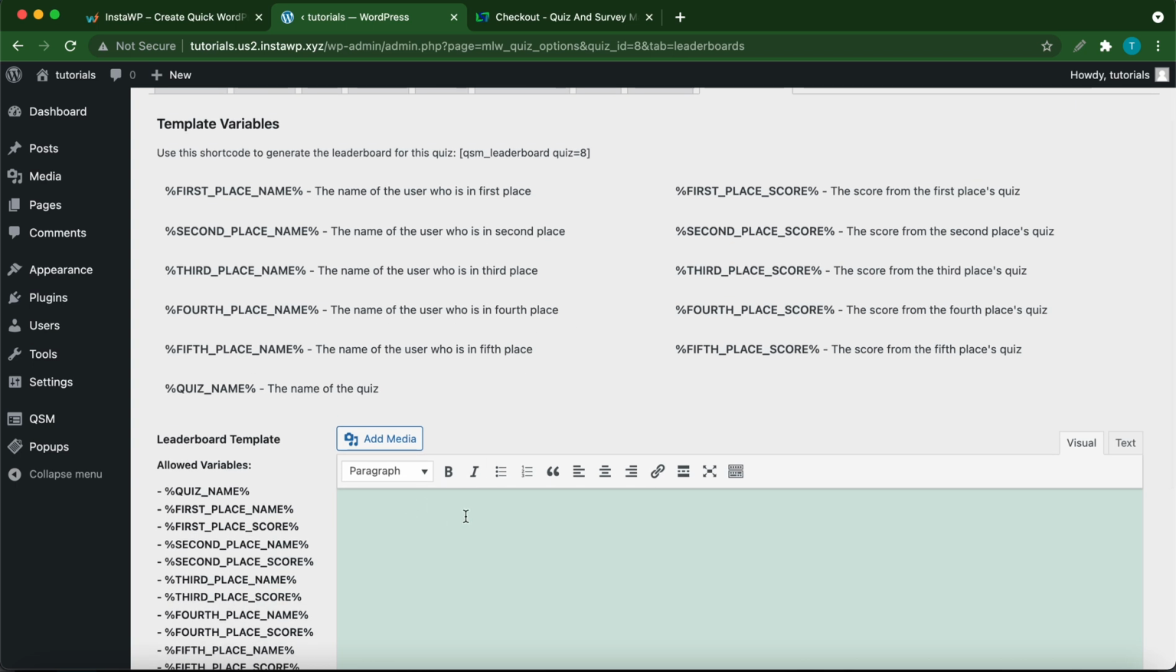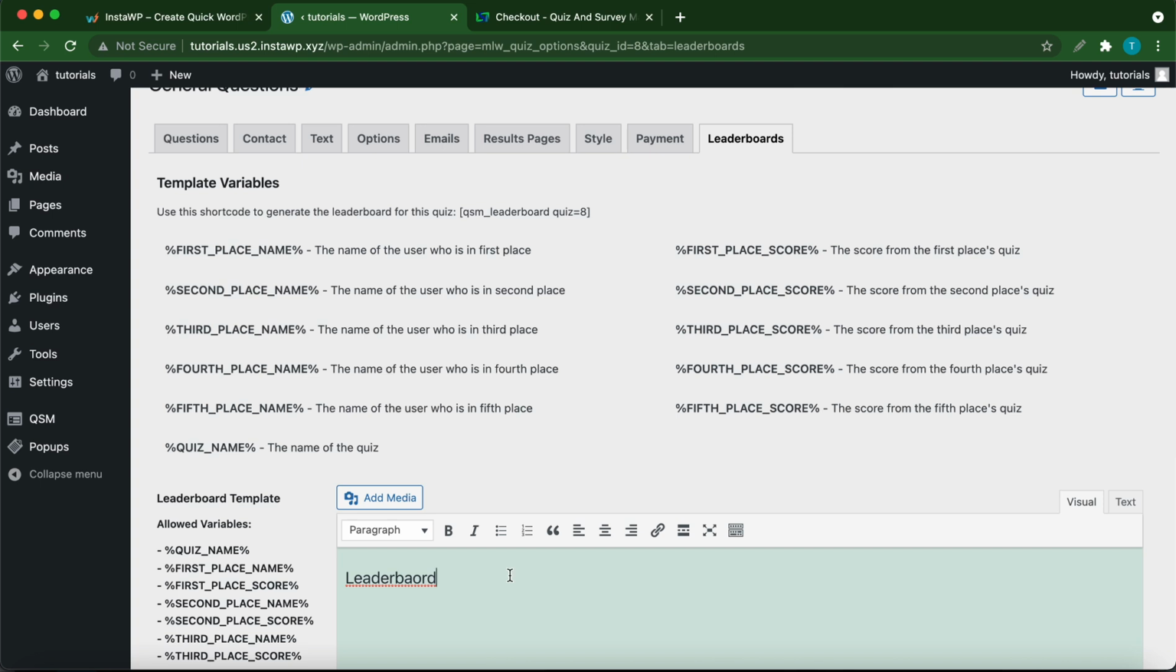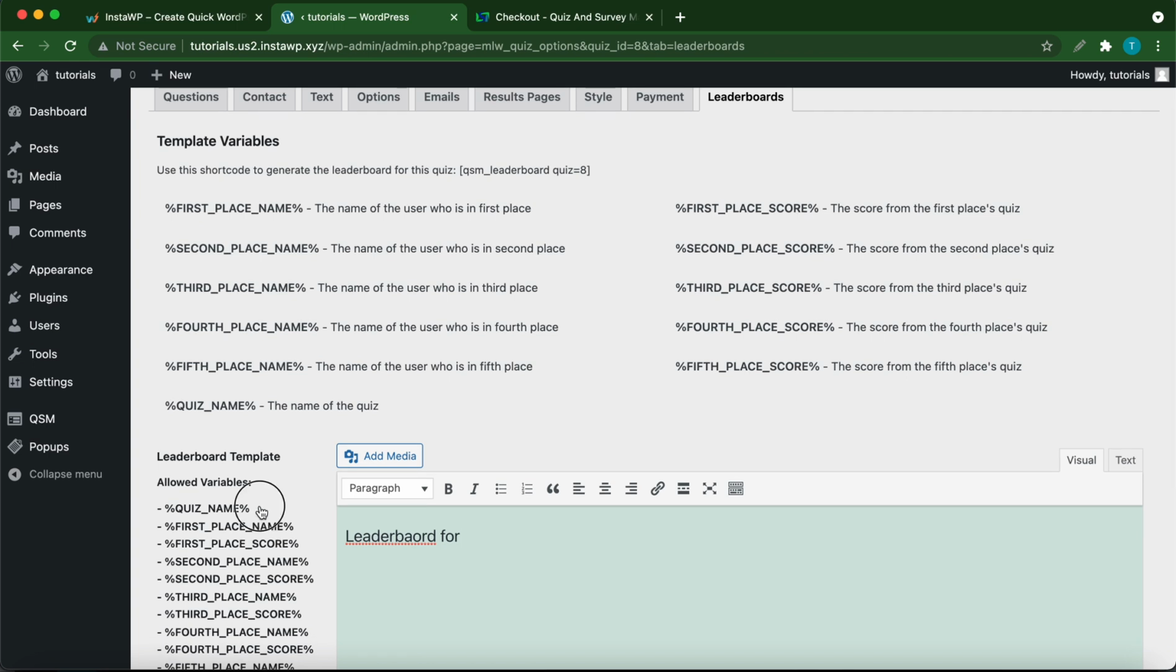So let's add our leaderboard content. So let's type leaderboard. Let's choose a variable. So let's choose quiz name. So we're going to type "for". Then we're going to copy this quiz name variable. So simply highlight, then copy and paste. So we have leaderboard for quiz name. Let's make this bold. Also, let's add a period at the end of this line.